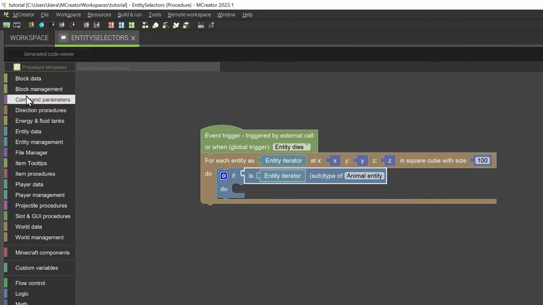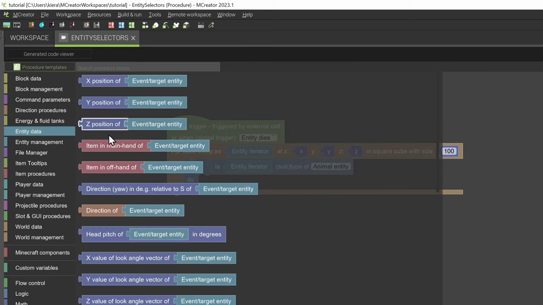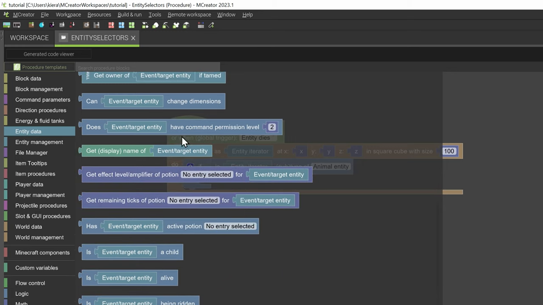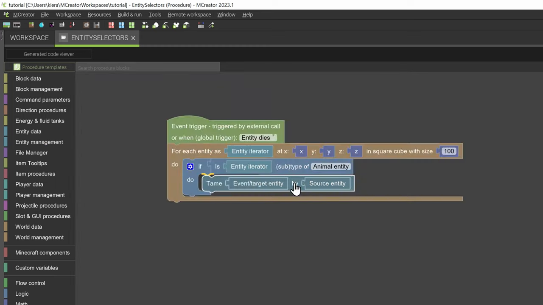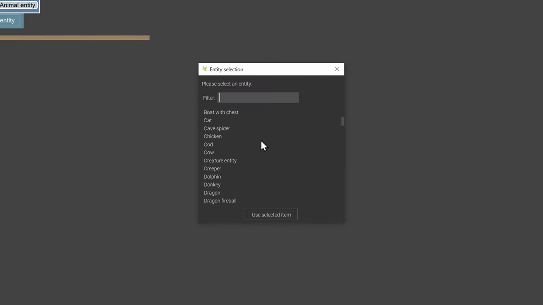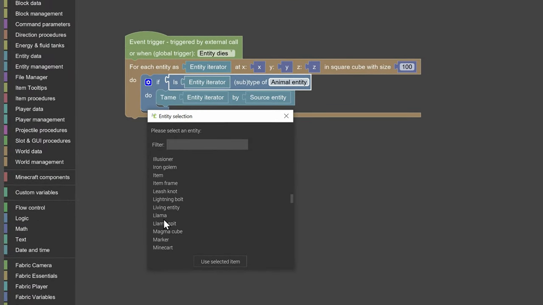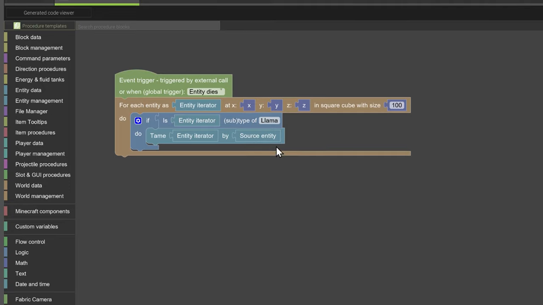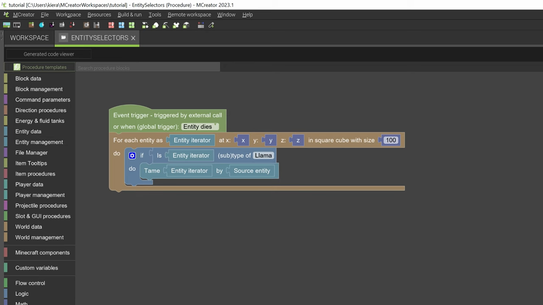You can also specify a specific animal like llama or whatever inside of it and just update the thing. So it'll test for that animal. If it is a group, like say you want to specify it's a llama, and the supported dependencies were for source entity as well, then you could tame the entity itself. We could, when an entity dies, make it so any llamas in the area are tamed by that player. So it's a cool little trick that you can use for some of the entity procedures.